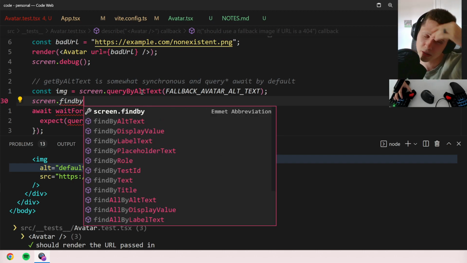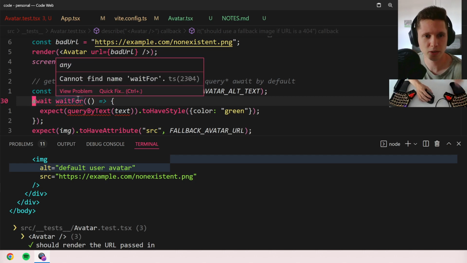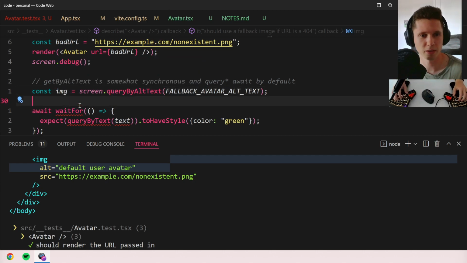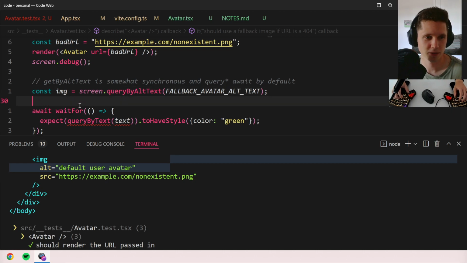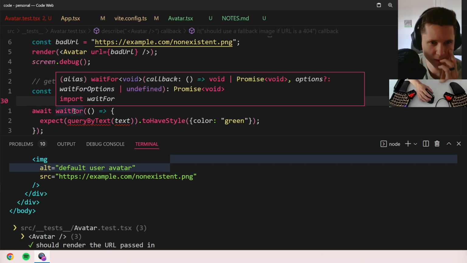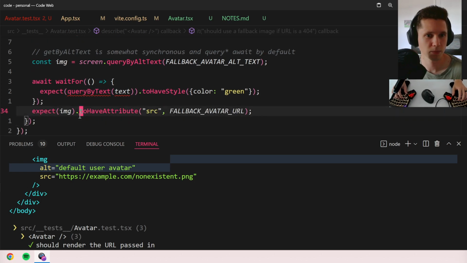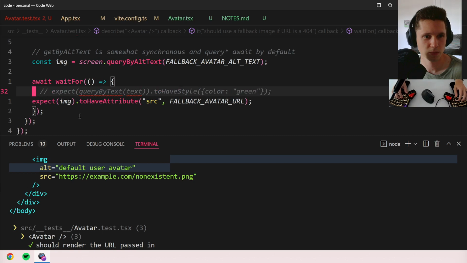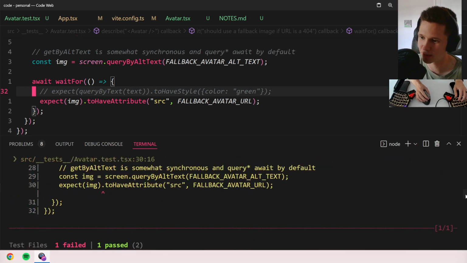It would be nice if we could do findBy source. Sorry, let's import this. I think findBy should always be awaited and it waits until something appears. Right, okay. How do we findBy image? Let me just see what this says. I don't think this is going to work, but let's just throw it in there.